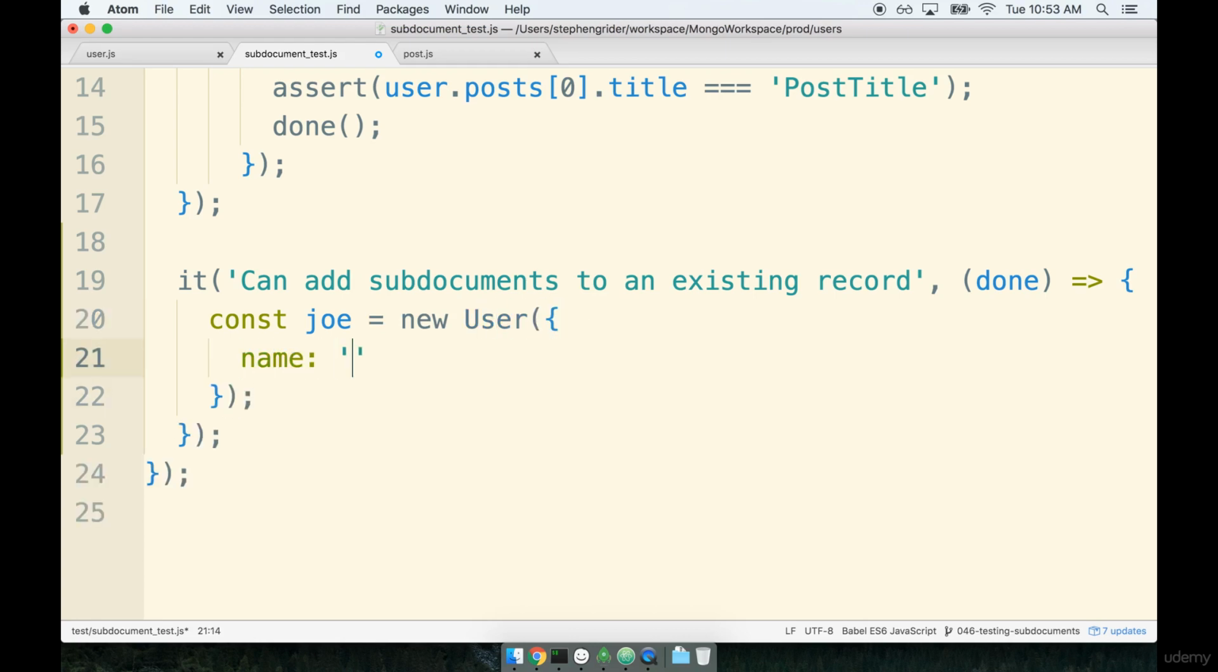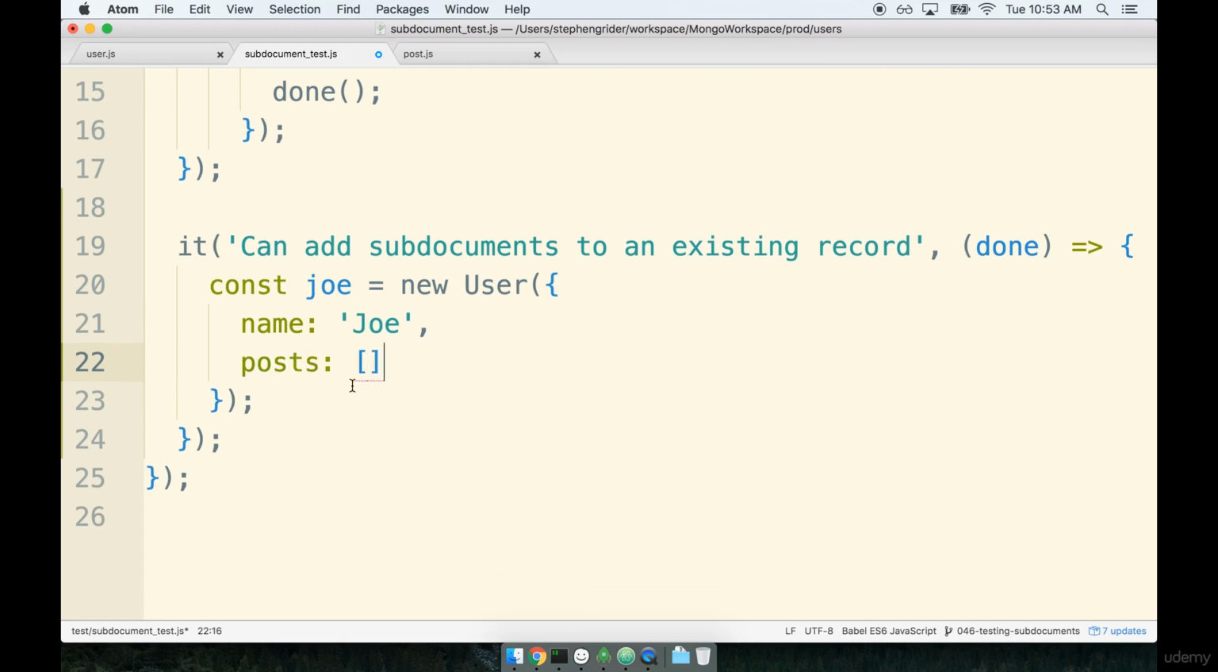I'll give him a name of Joe, and then I'm going to initialize their list of posts to an empty array. Now I don't actually have to do this right here. I don't actually have to initialize posts to be an empty array. The reason I'm doing this is just for the purposes of our test. I want any engineer who is reading this test in the future to be 100% clear that, okay, Joe is starting off with a specifically empty array of posts.